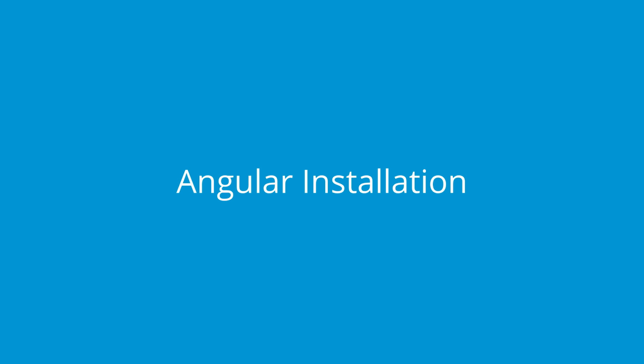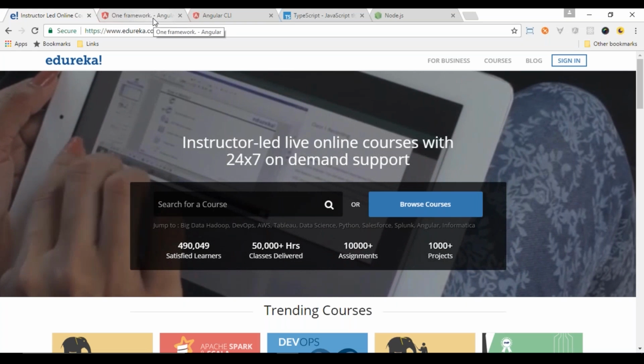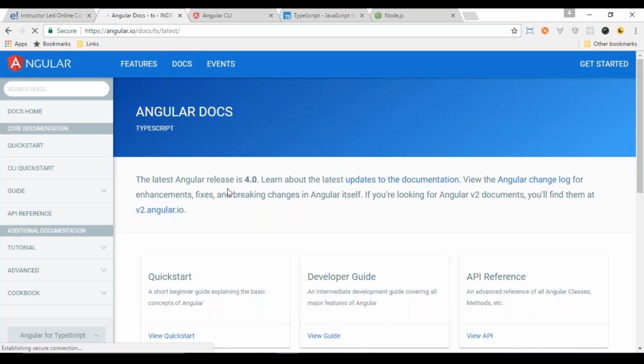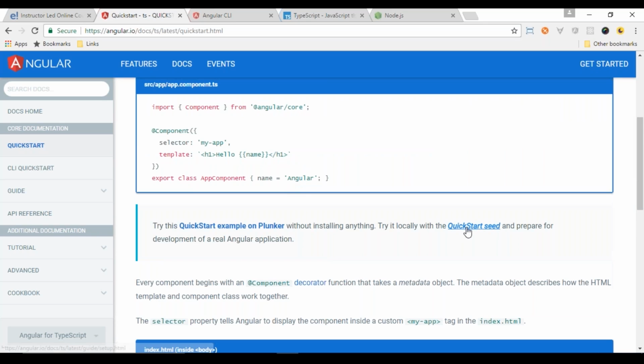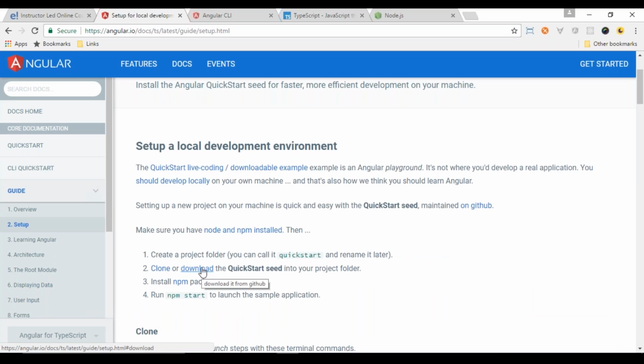So let's quickly go ahead and look at the Angular website and understand how Angular is provided for installation. And there are two ways. One way is to go to Quick Start. You can go to the Quick Start seed, and either clone that particular repository or download that particular repository as a zip file.